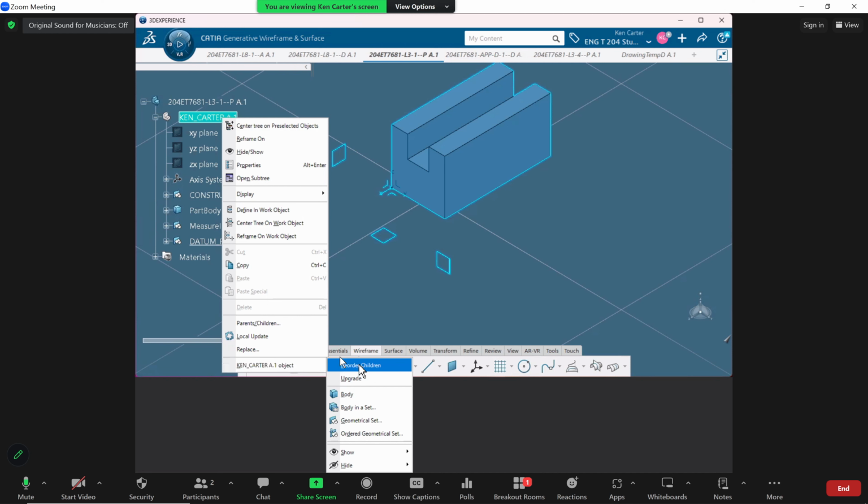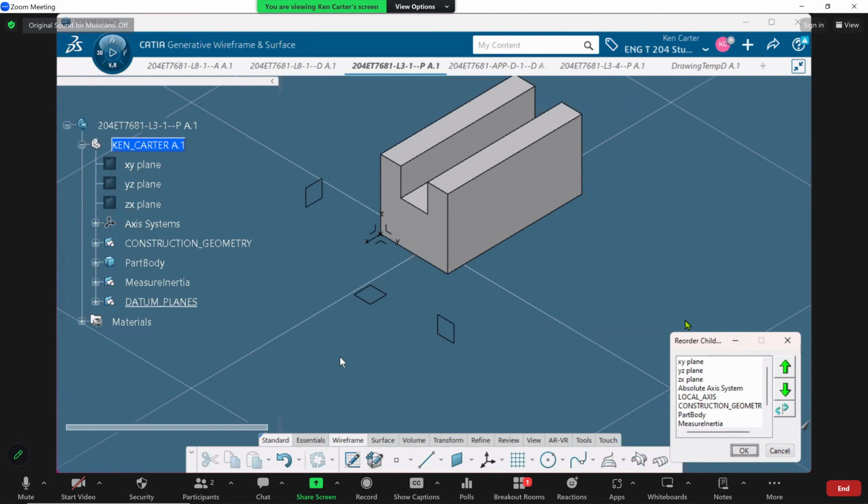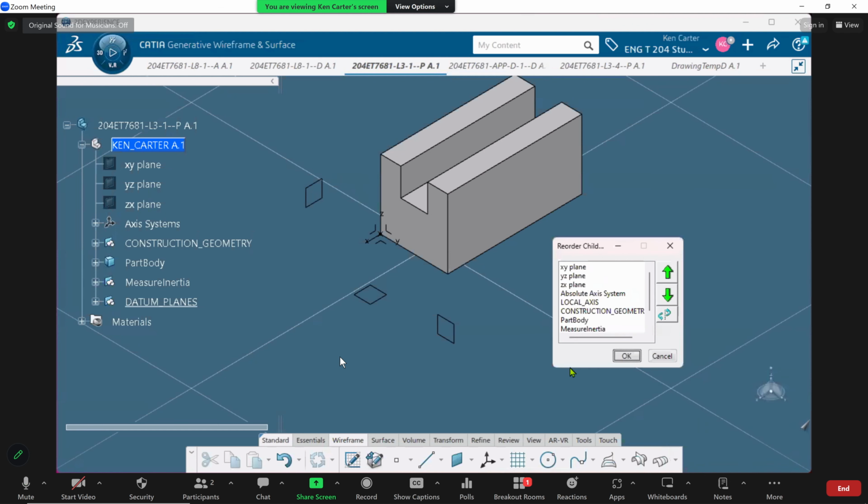And then another pop-up window will come up, and you can scroll down on that box until you find datum planes, and then you use the green arrows to move it up. And it goes right under construction, and you see in the tree it's under construction now, and select OK.